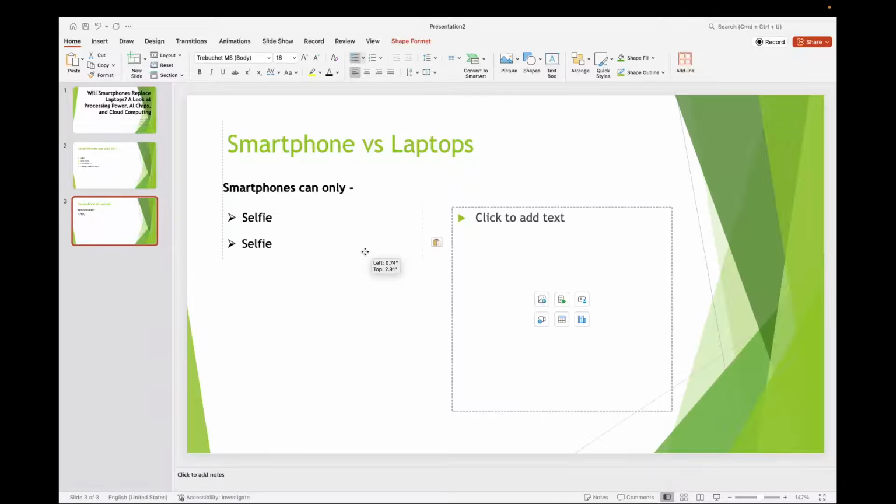Let's say smartphones can be very easily... let me just readjust it. I've just copied it. They are portable. Of course, they can only be portable. So, in this way, you have one line over there. Then you want to add another one.